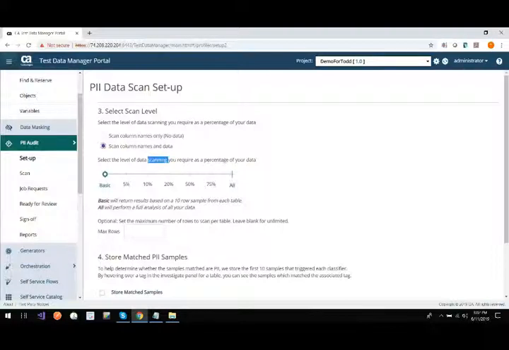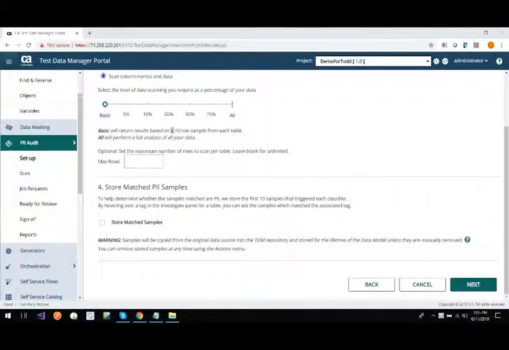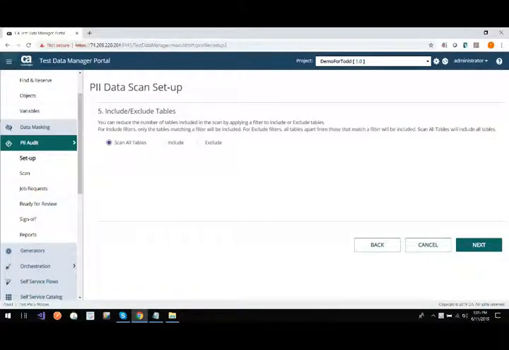So the next one is the level of percentage of your data that matches. I'm just going to do this basic right now. Okay, so then the match number of rows, this is kind of cool. So I can say only match the first 1,000, right? So that'd be kind of query. But this is kind of cool too. I can also store the match samples so then I can see them. So let's go ahead and go.